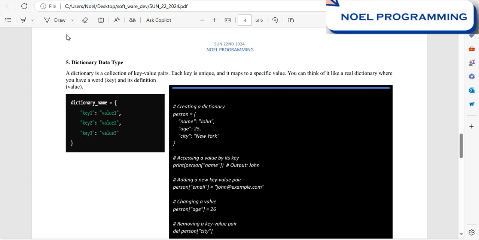So it is very important. That is why I dedicated this session just for learning dictionaries in Python.